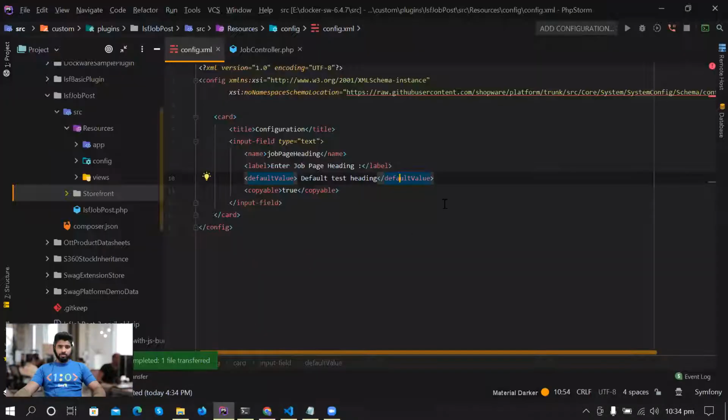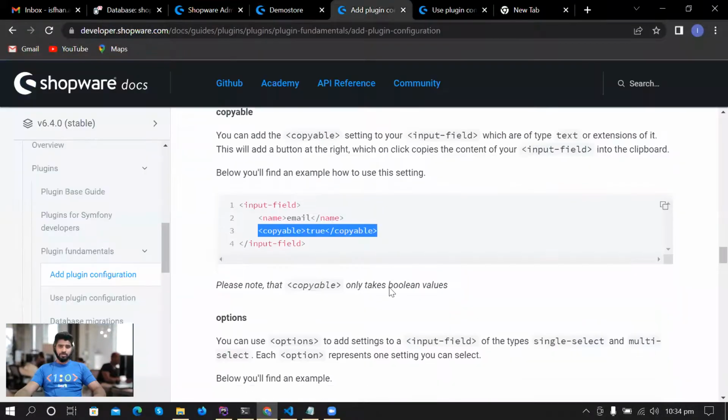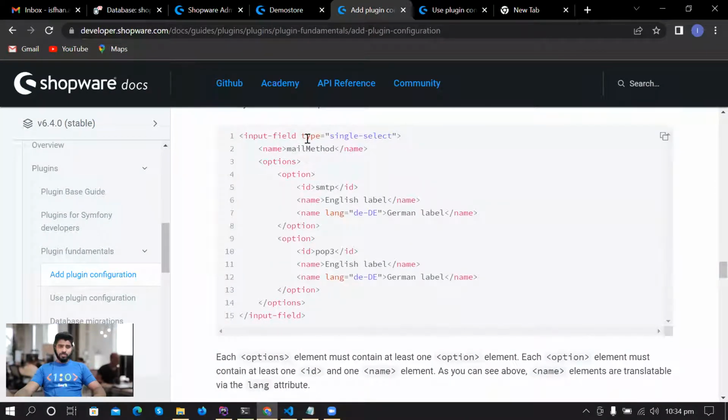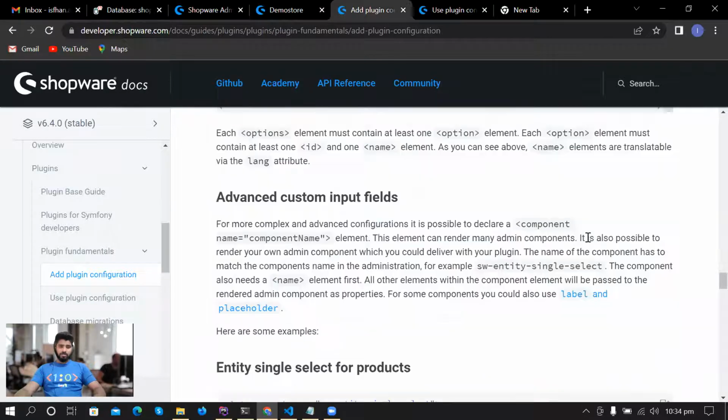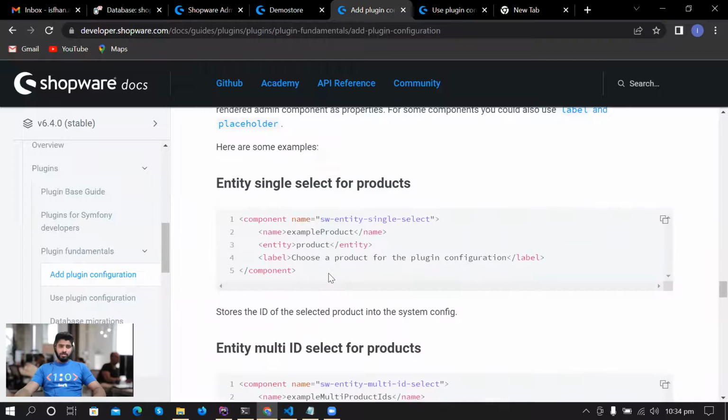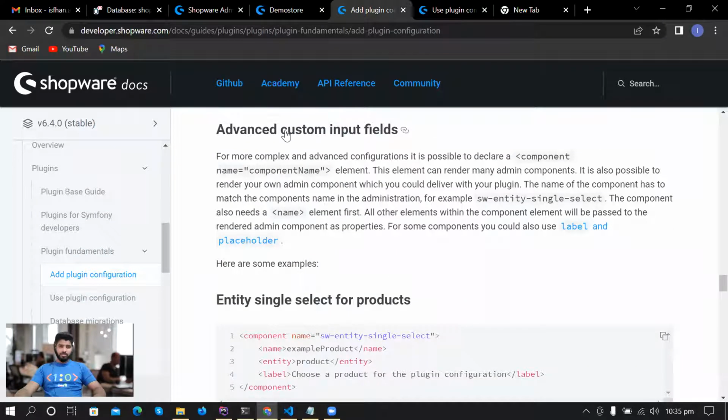All right, so this is how it's done. So the next field that I want here is an input field where you can choose an image. There are some examples for the input field type select, but we are not interested in it right now. So let me scroll a bit. There are a lot of other things, like you can use the component as well.